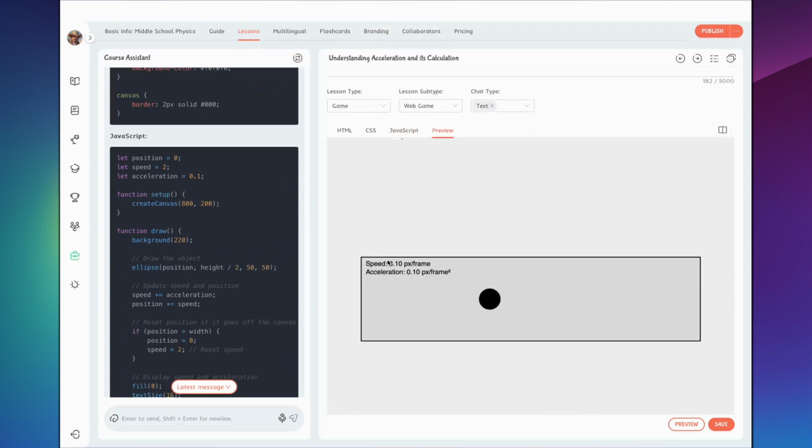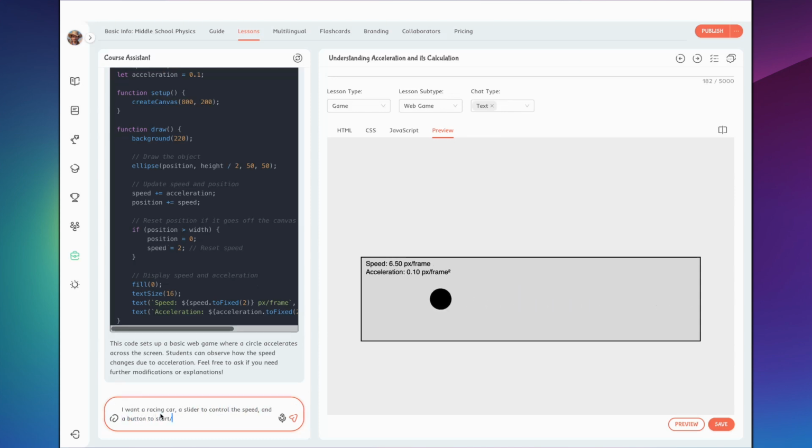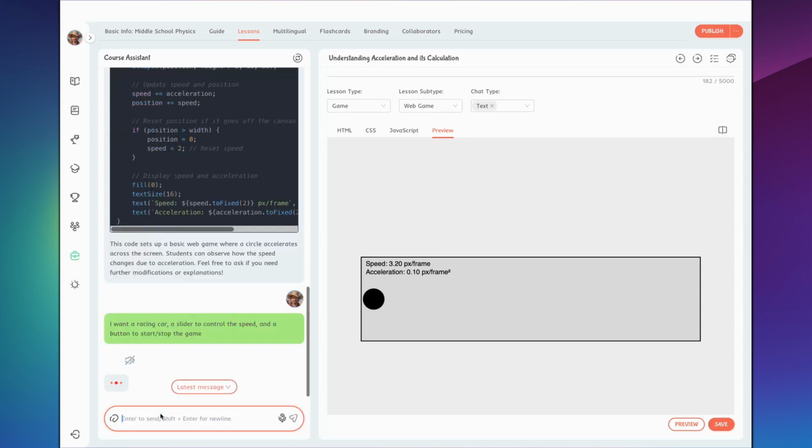In the Preview tab, you can check the look of the game. Currently, the content may look a bit crude, unlike a game. But don't worry, let the AI improve it. Please add some interactive elements to the game. I want a racing car, a slider to control the speed, and a button to start or stop the game.